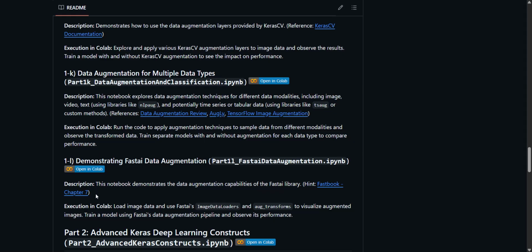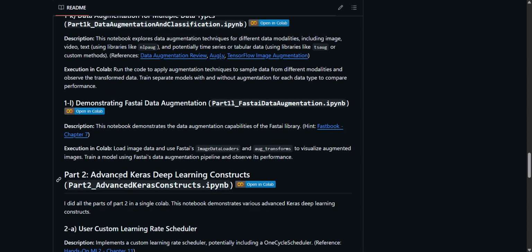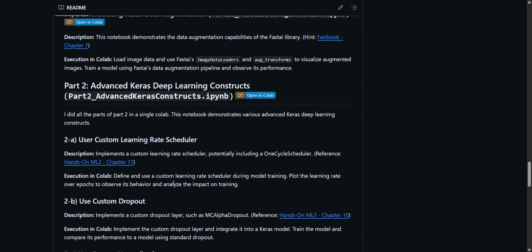So yeah, this is all about part one. And in the next video, I'll have advanced Keras deep learning constructs. So yeah.